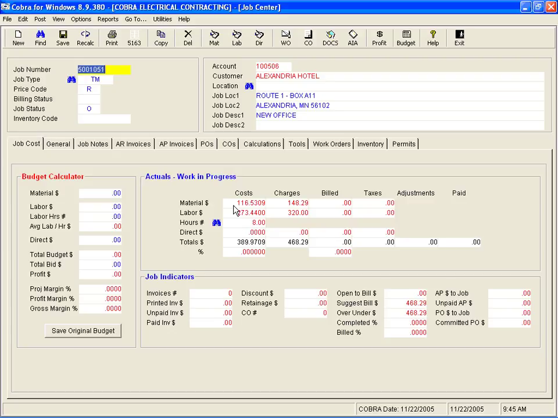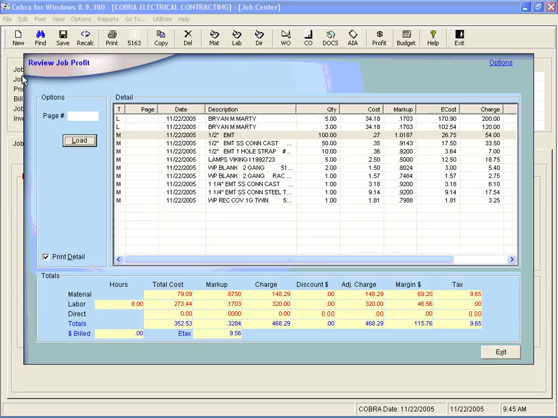Before we do our invoice though, I want to show you one critical screen that I always suggest that you use. So if you click into the profit button on the Job Center toolbar, you are brought to the screen that's entitled Review Job Profit. Now this allows you to look at a job or a single page of the job that hasn't already been invoiced.